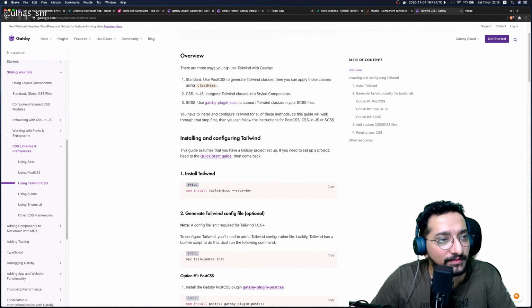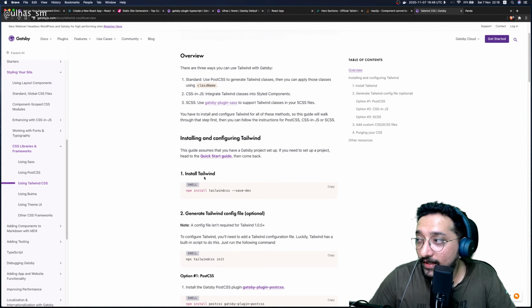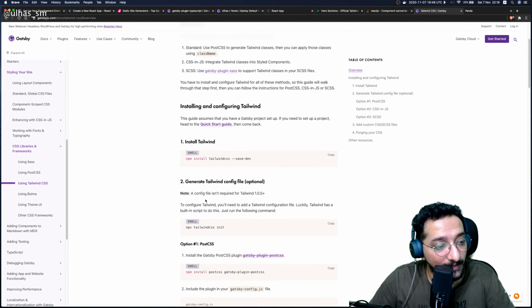There are 3 ways you can use Tailwind with Gatsby. One is standard. Use PostCSS to generate Tailwind classes and then you can apply those classes using className. Second is CSS-in-JS and third is CSS. Okay, you have to install and configure Tailwind for all of these methods. So this guide will walk you through the steps first. Then you can follow the instructions for PostCSS, CSS-in-JS and SCSS. Okay. I did this. मैंने ये कर दिया. Install Tailwind. Okay. ये हो गया.